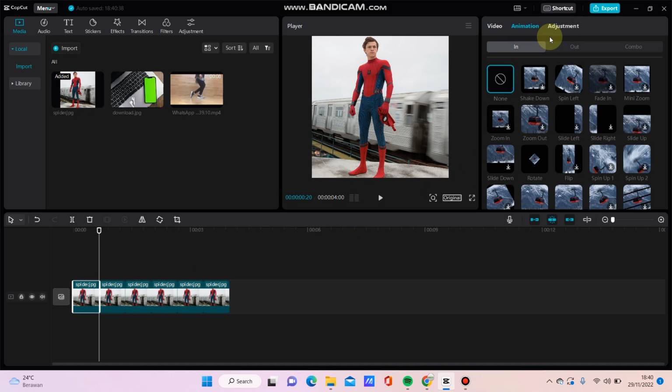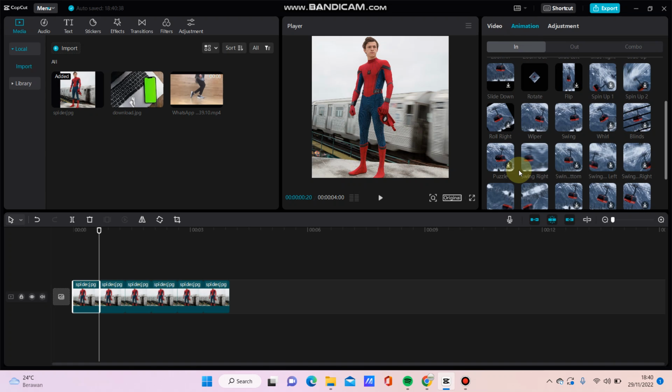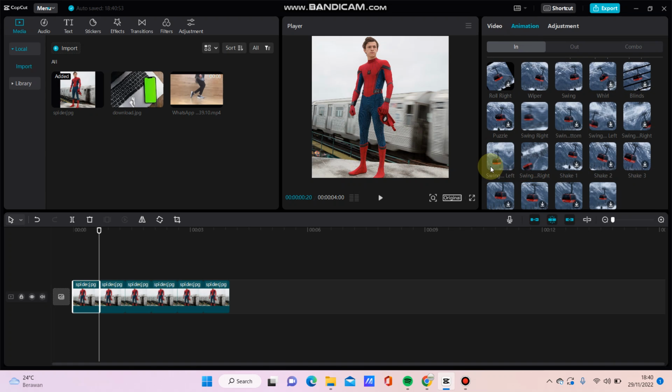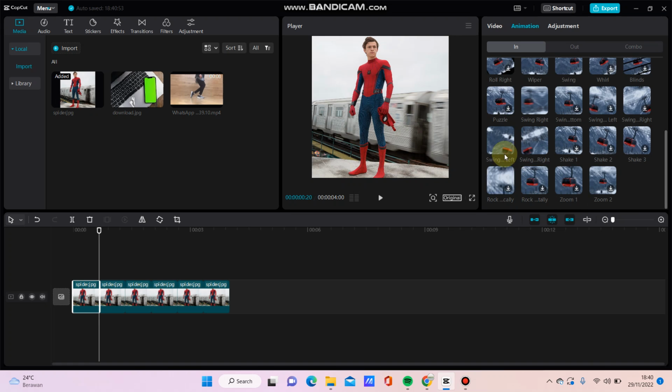Just click animation and click in animation. Just swipe up to look for a swing button. Swing button left and swing button right. And I select this swing button left for the first clip and the second clip for swing button right, swing button left, swing button right.